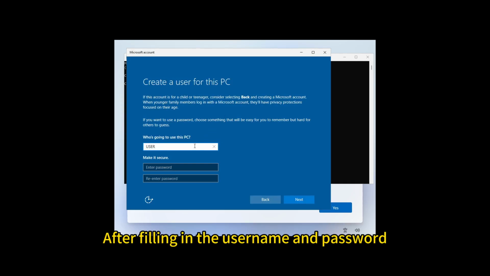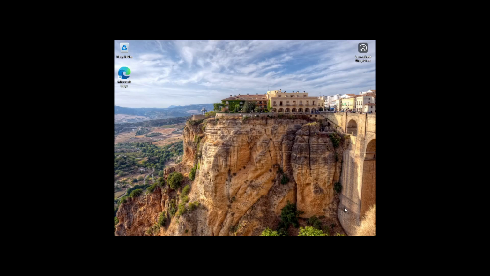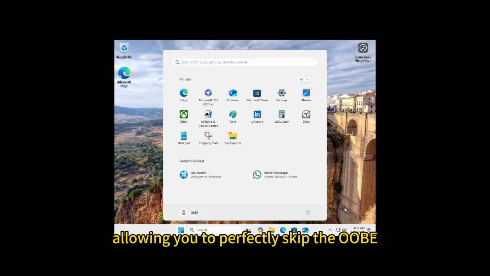After filling in the username and password, click Next a few times, and the entire process will be completed in under 30 seconds, allowing you to perfectly skip the OOBE.